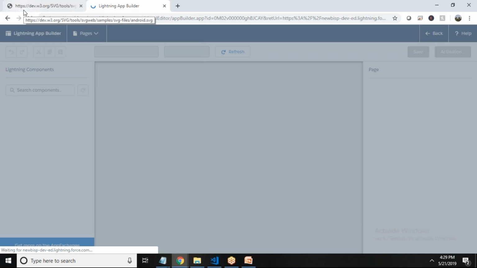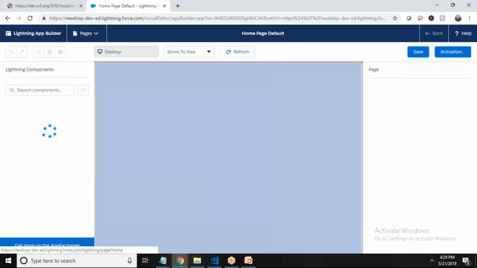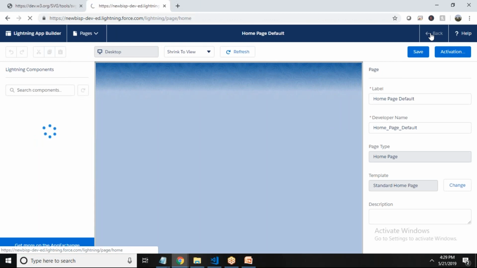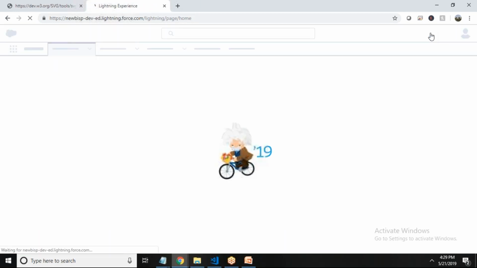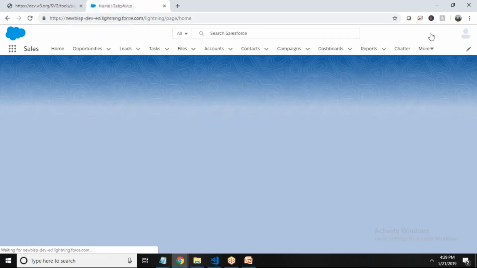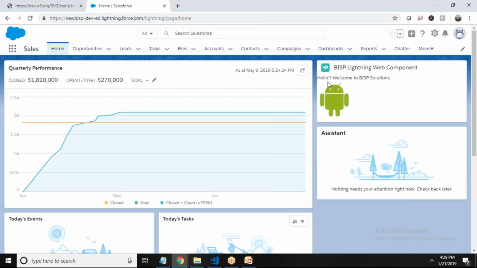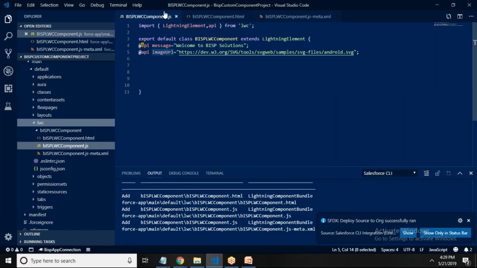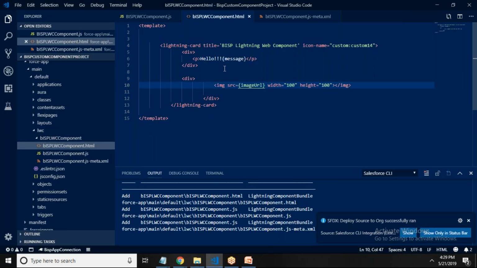Still, the admin won't be able to change the attributes, because whatever changes I'm doing, I'm doing from the backend, not from Salesforce. Now you can see, welcome to BSP Solutions. This message is coming dynamically from this JavaScript and this image URL. So if I make a change in this image URL, that will automatically change here.